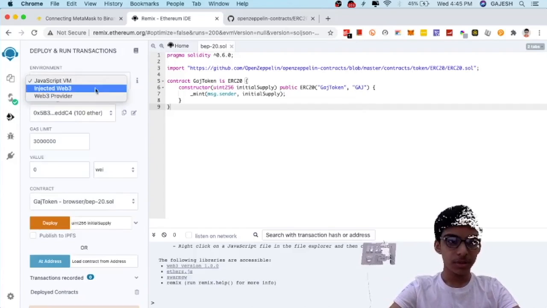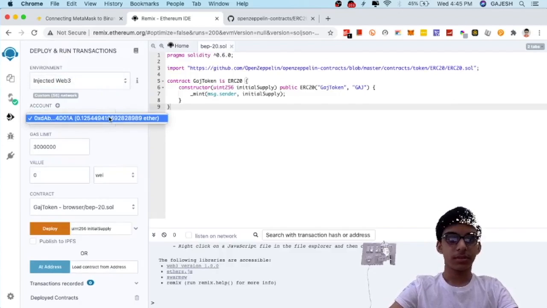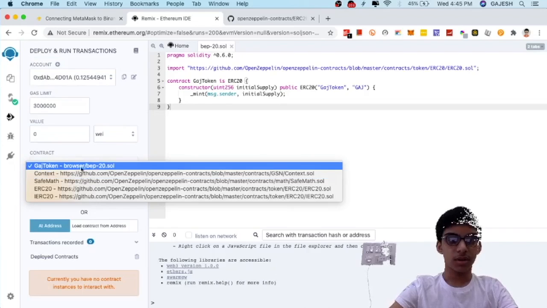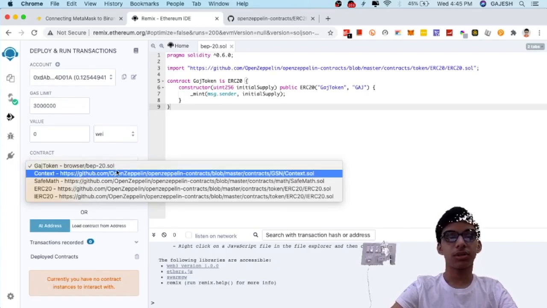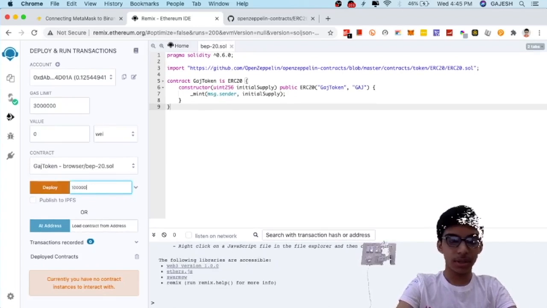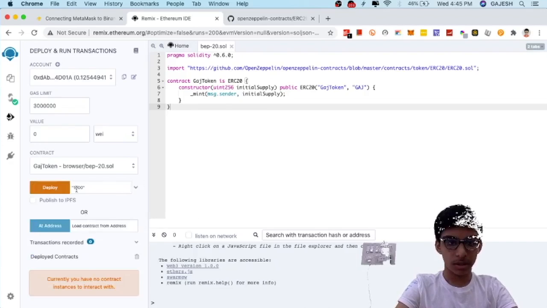Next, we will deploy it. Click on this icon. Next, select the environment as injected Web3. And here we have. Next, select your contract. In my case, it is Gajesh token dash browser slash bep.sol. Next, set your initial supply. In my case, I will keep it as 1000. And click on deploy.